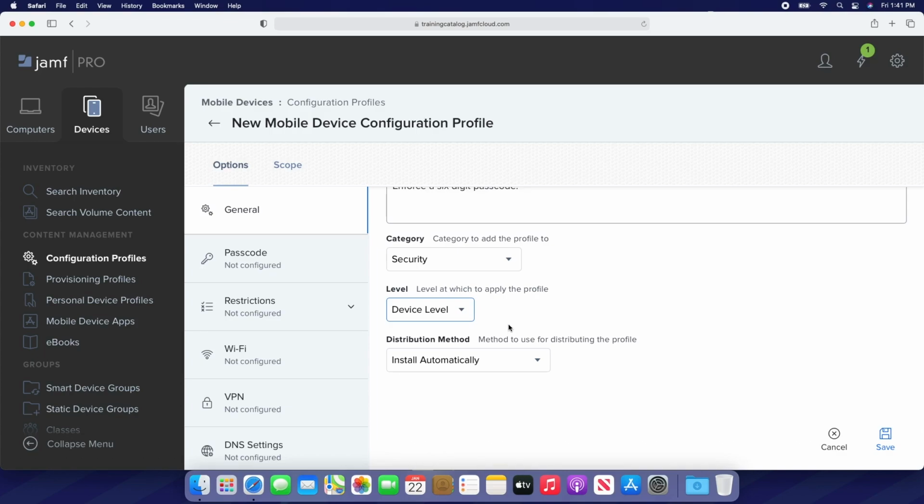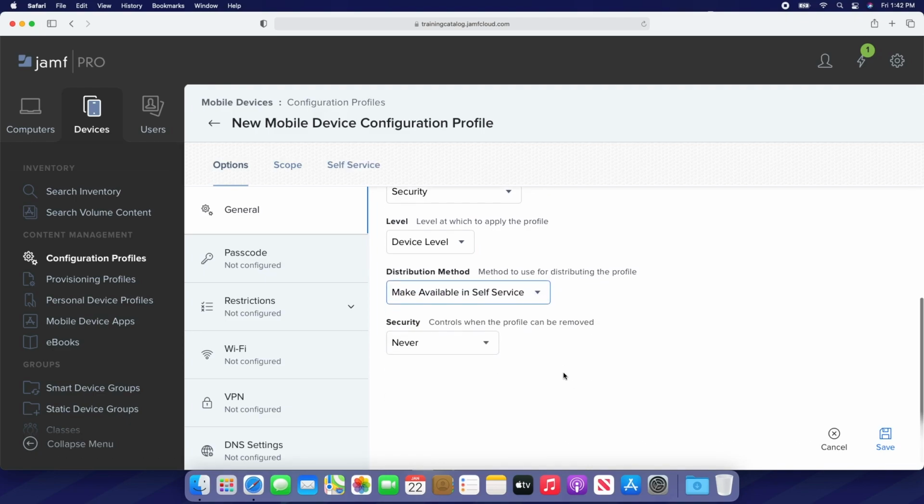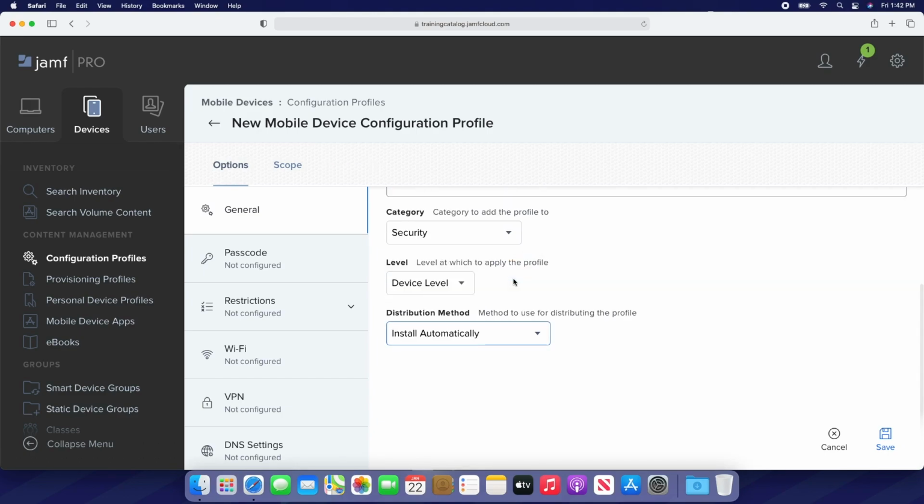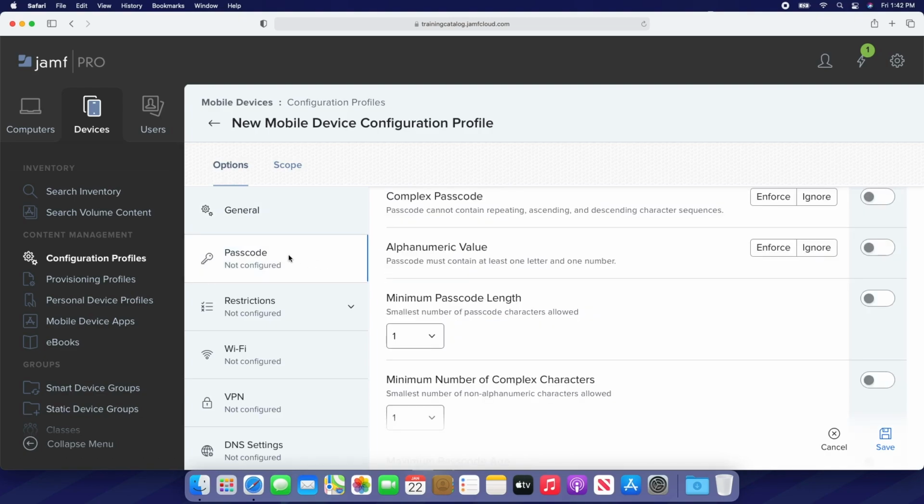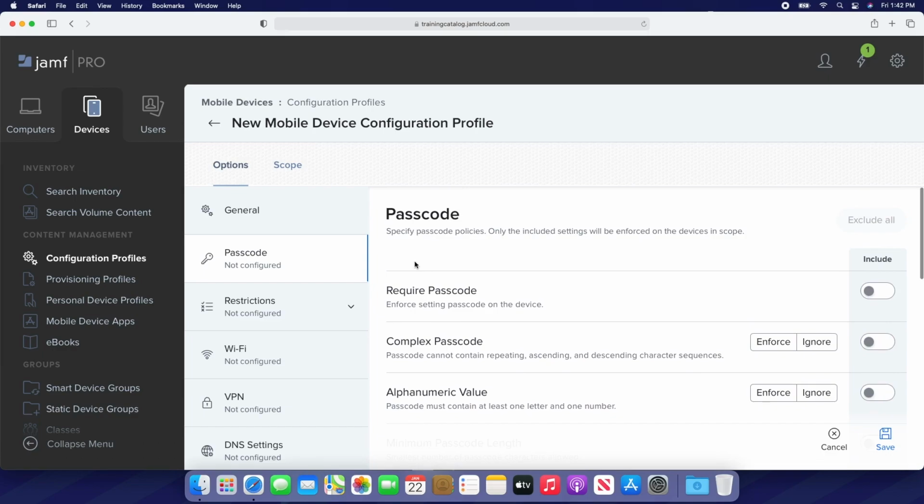Configuration profiles can be installed automatically, enforcing settings and restrictions immediately, or made available in Self Service for users to install. If Make Available in Self Service is selected, you can control when the profile can be removed: never, with authorization requiring a passcode for removal, or always. In order to ensure the security of my devices, I'm selecting Install Automatically to force the installation of this configuration profile. With the general payload configured, select the passcode payload to begin configuring the requirements.